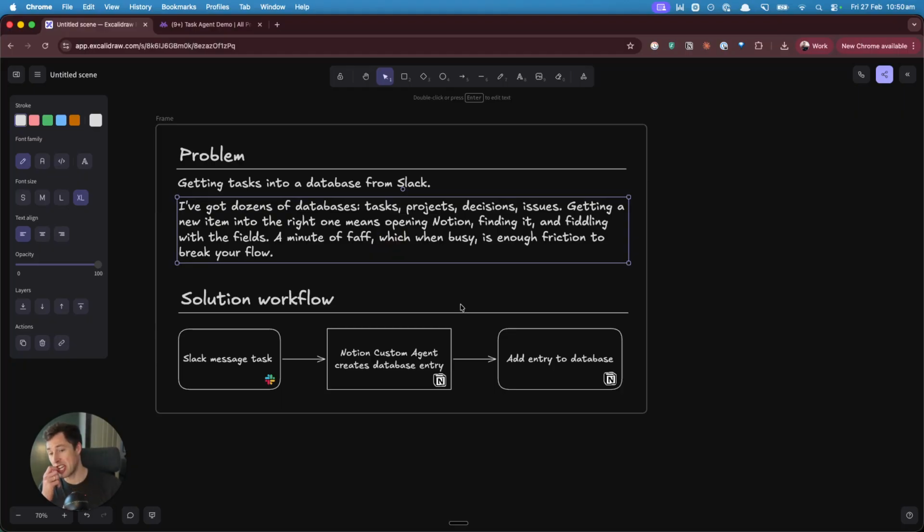So the solution is very straightforward. We're going to send a Slack message of the task or project that we want to do. Then the Notion custom agent is going to go away. It's going to create the database entry, and then that database entry is going to be added for us. Easy. Okay, how do we do it?